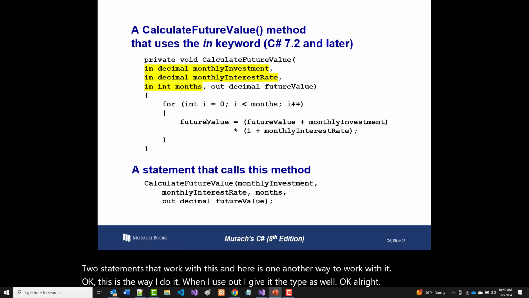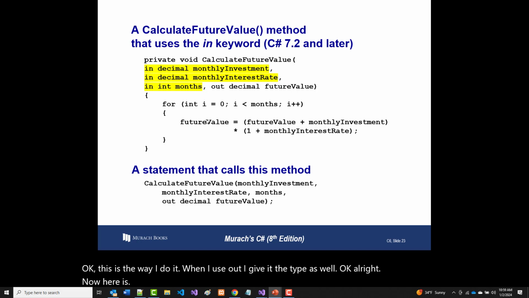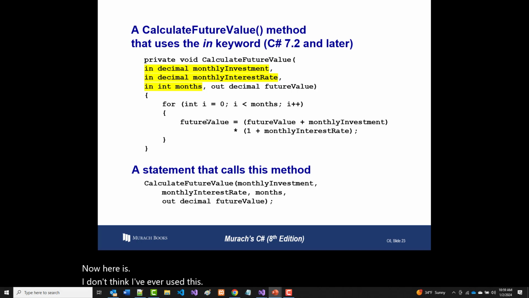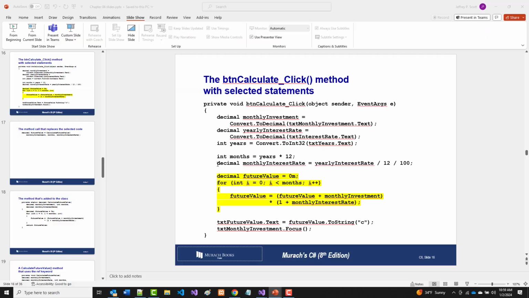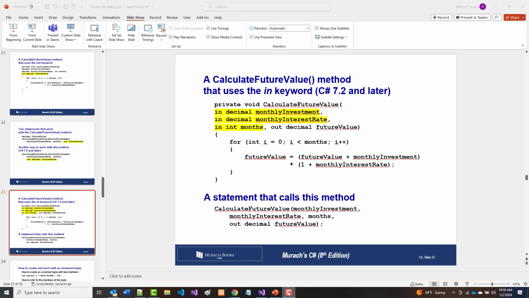Now here's in. I don't think I've ever used this. All right, and again, the clock is going to go off here, so.